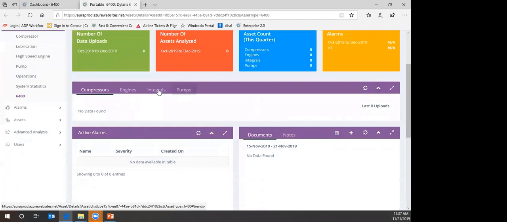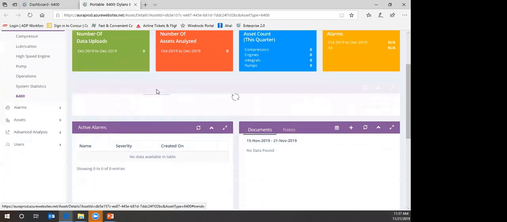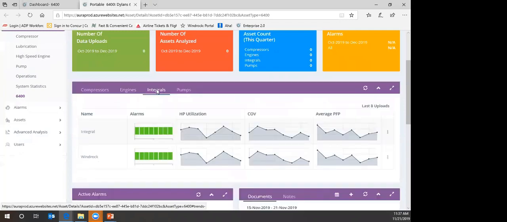Now we know that we just uploaded an integral. So if I click integrals, we'll be able to see that data that we just uploaded. And here it is. So here's the Windrock machine that we just created. Here's the data that I uploaded. And each of these data points is a previous timestamp worth of data that was in that database. So now I can compare my horsepower, my COVs, my average peak firing pressures between these two integrals.